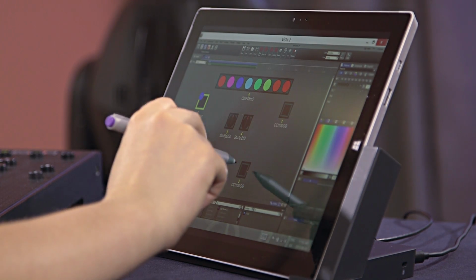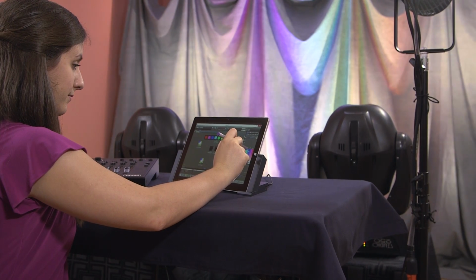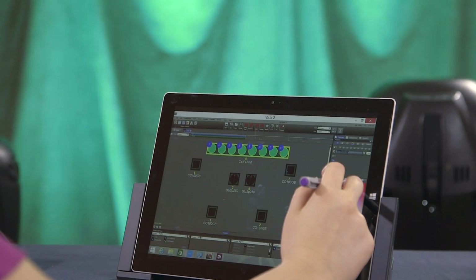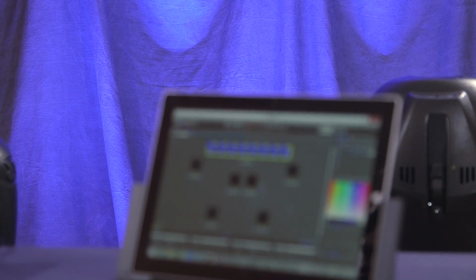This can be an excellent option for a cost-effective, compact Vista solution for a corporate AV or a small to medium-sized house of worship environment. Let's take a look at how this works.